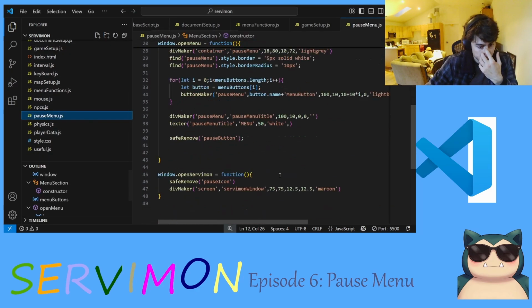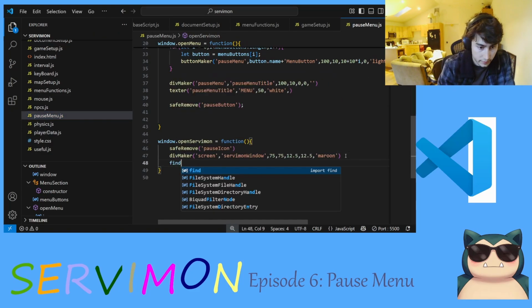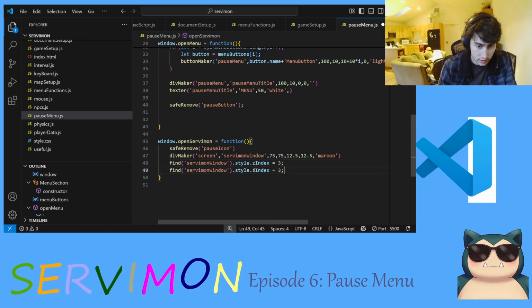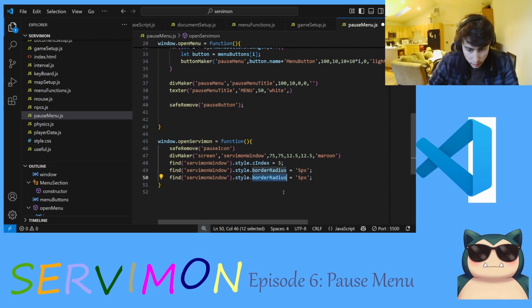Under pause menu still. So we'll go find Servimon window. Oops. Hit V instead of C. Style dot z index is 3 again. Style dot border radius is 5 pixels. Border. We should just have like a borderer function that does all this for us. Well, maybe refine this later. We'll do 3 pixels solid.